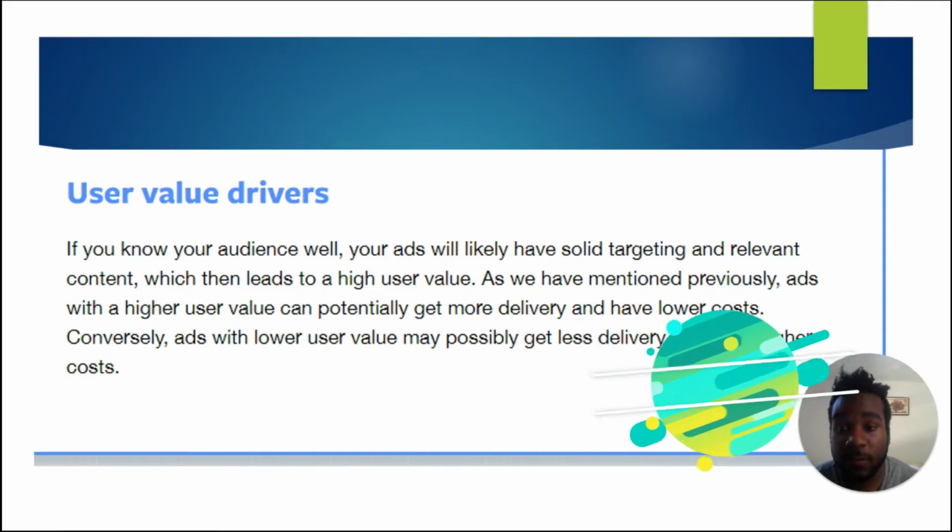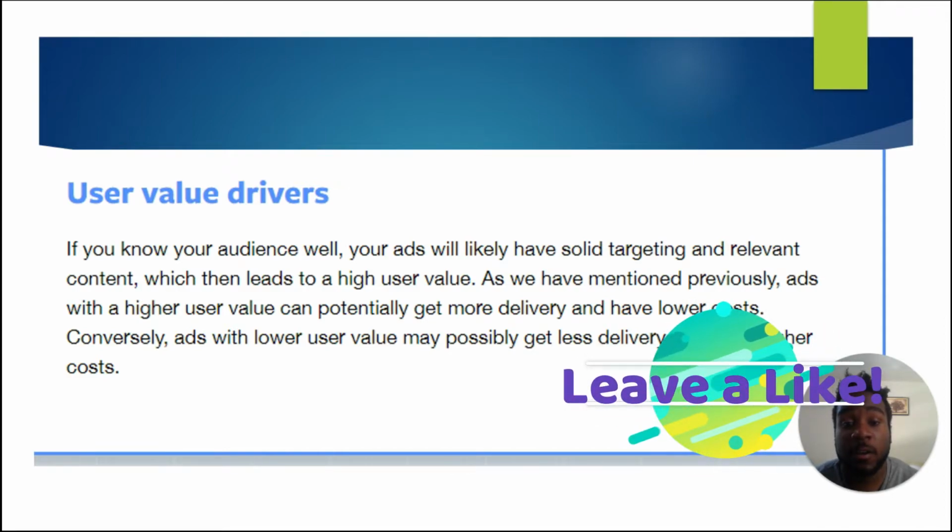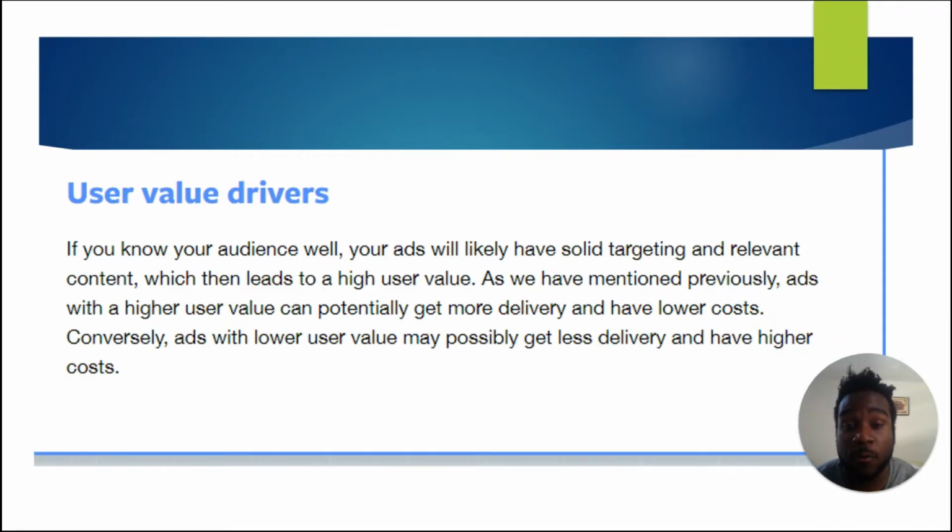So that's pretty much the Facebook algorithm. But I want to just show you guys in Facebook's own words how to beat its own algorithm for the most part.